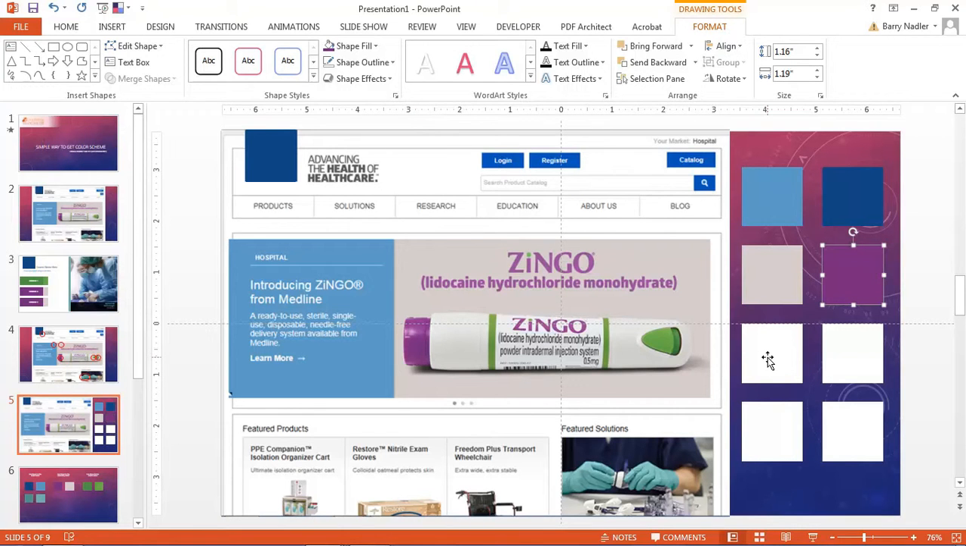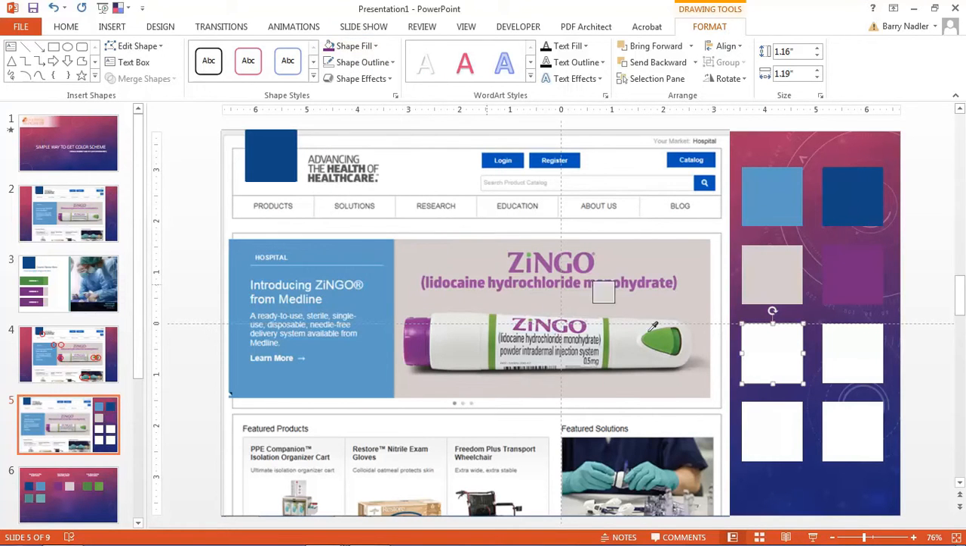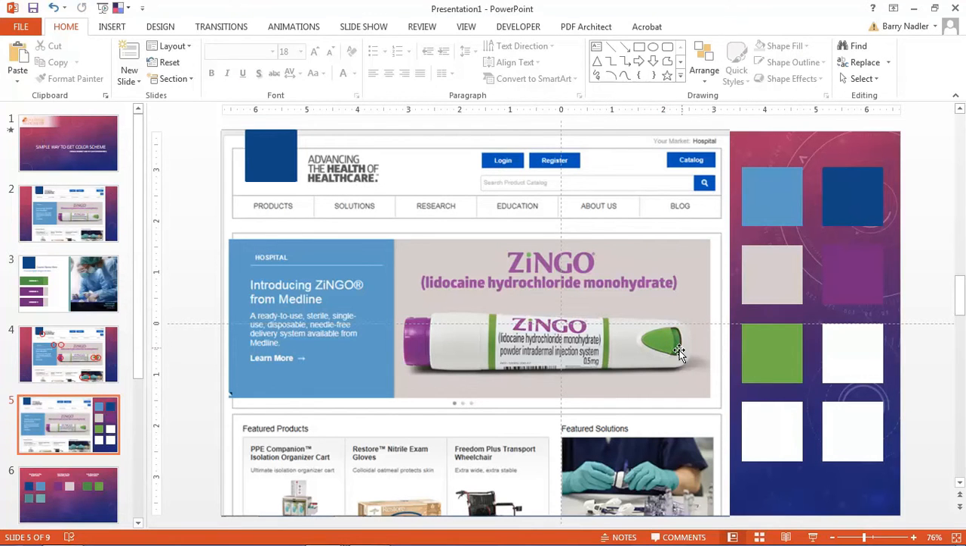Now we're going to do the greens. So this one will be the light green. So again, our shape fill and the eyedropper tool. And we'll go after that green right there. So now we're going to grab the darker green.